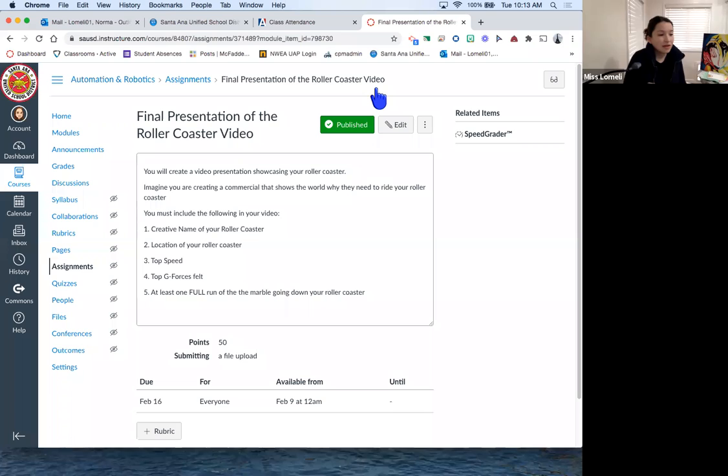You're going to tell me the top speed of your roller coaster. You're going to talk about the top G forces that are felt and where they're felt. This goes back to what we learned in January about G forces and top speeds of roller coasters that you've read about. And at least one full run of the marble going down your roller coaster. So you could be talking as your marble is going down the roller coaster.